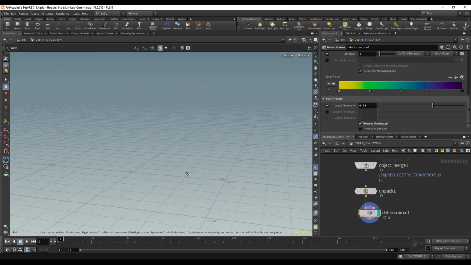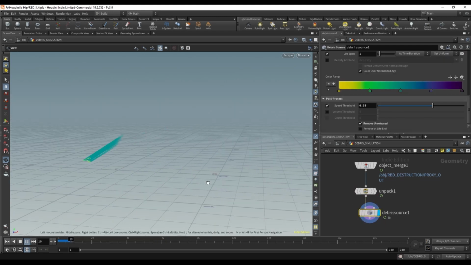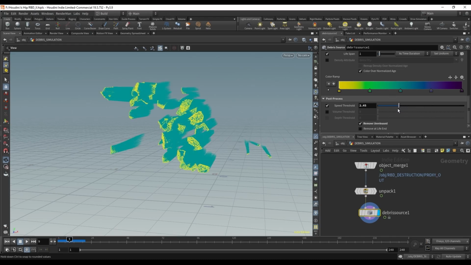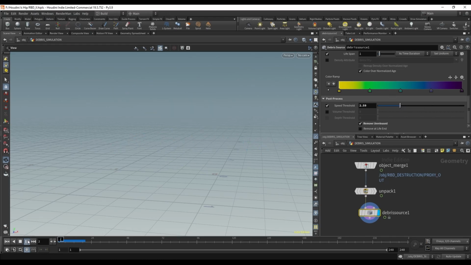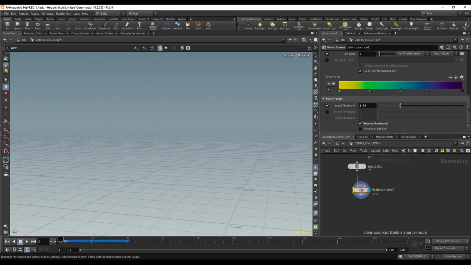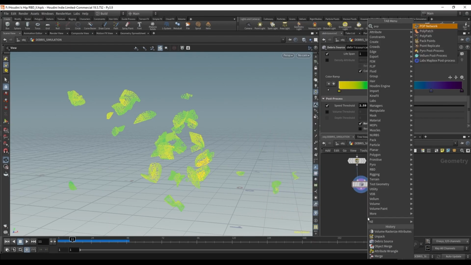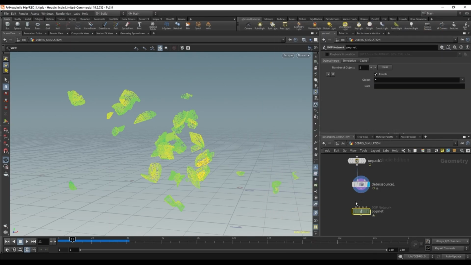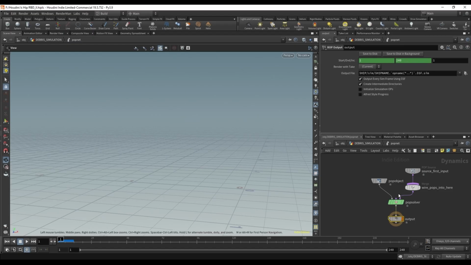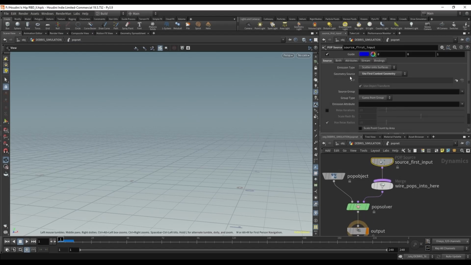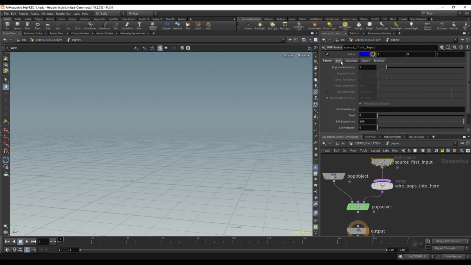Now we go back to the debris source, let this run again, and all we end up with is that one little point. So let's decrease our speed threshold. There we go. So now it's starting to look good. So now we actually want these to trail some points behind. So what we're going to use for that is a pop network. So just a pop net over here. And in this pop net, we're just going to dive inside and make a few adjustments. So we want it to have a source of all points.